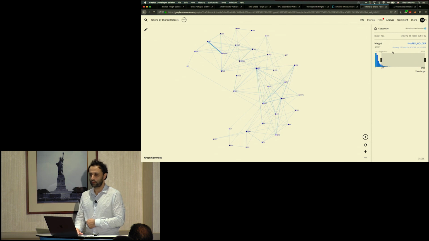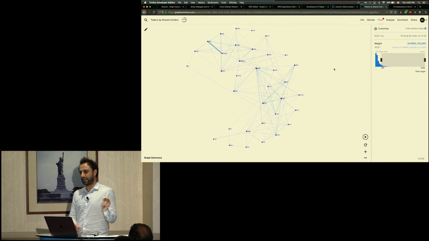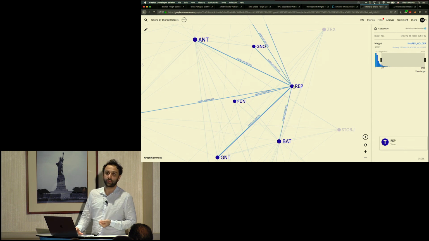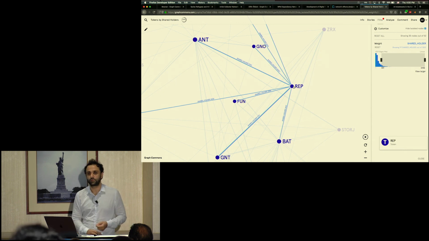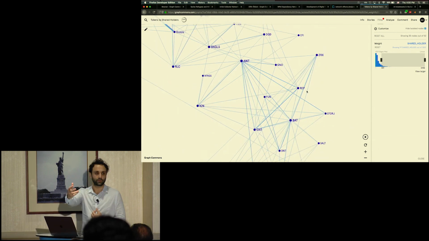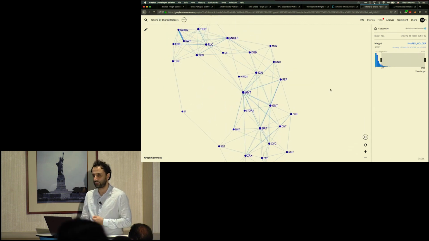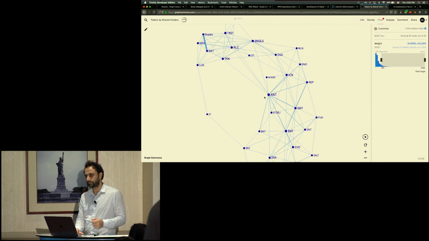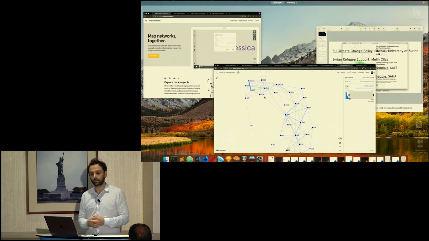If you zoom into this, what I did on the right-hand side is reduce the edge weight, and so we filtered down, and now we can see, for instance, a token like REP has joint shareholders with other tokens. With a map like this, you can play around and see who's more central in terms of shared ownership and so on.